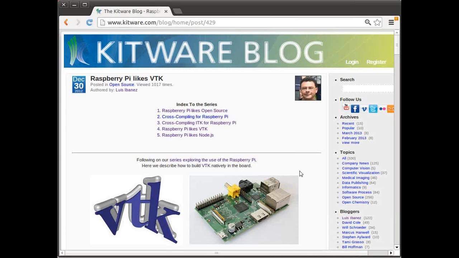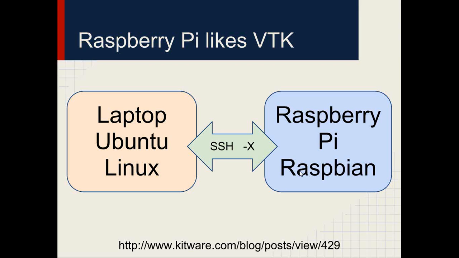Once we had built VTK on the board, we were able to connect to the board from another computer and see the output of our rendering on the other computer. In that blog post, we did it using an Ubuntu Linux laptop, and the connection between the two was done using a secure shell. As you know, with the -X option, you can export the graphics. So essentially all the X Windows commands, including the OpenGL commands that do rendering for the screen, are sent to the client machine. In this case, the client machine is the Linux laptop on the left, and the server is the Raspberry Pi described here on the right.